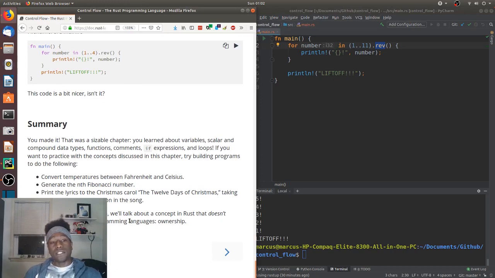And now we've made it to the summary. And in the summary, they give us homework. You've made it. That was a sizable chapter. You learned about variables, scalars, and compound data. Oh, ooh. The summary is not for this section. The summary is for this entire chapter. We have reached the end of this chapter. Huh, that's interesting. And now they've given us homework because we reached the end of this chapter.